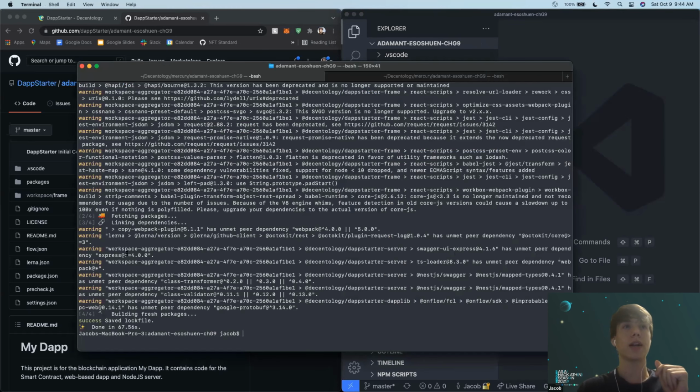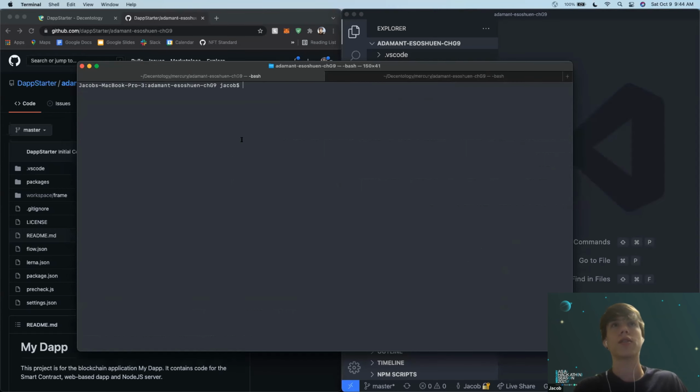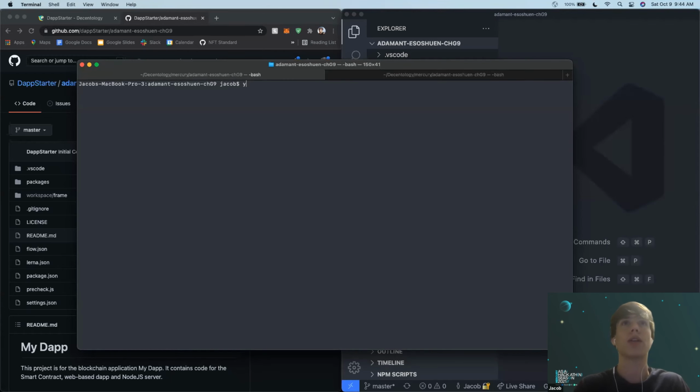But it looks like we've installed our yarn dependencies. So I'm going to clear this, and I want to show you exactly what DappStarter even is, because for those of you that are still feeling a little bit sleepy, I don't want you to feel bored. So I'm going to show you exactly what we're working towards. To do that, I'm going to type in yarn start.